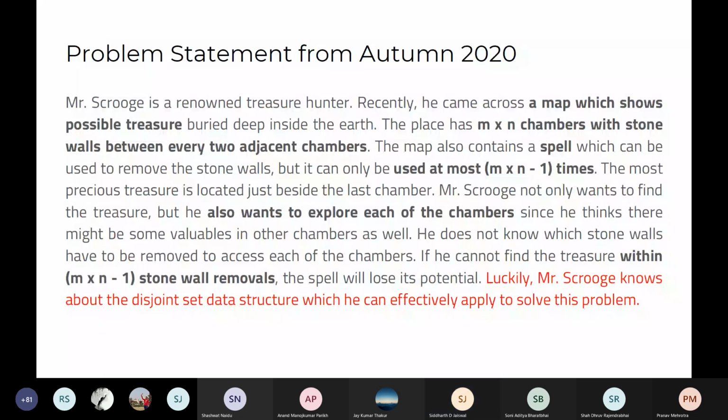Okay. There is one more constraint, that if he cannot find the treasure within m into n minus 1 stone wall removals, the spell will lose its potential and he will be stuck and he will have to go back. We have also been told that Mr. Scrooge knows about the disjoint set data structure and he can use that to solve the problem.